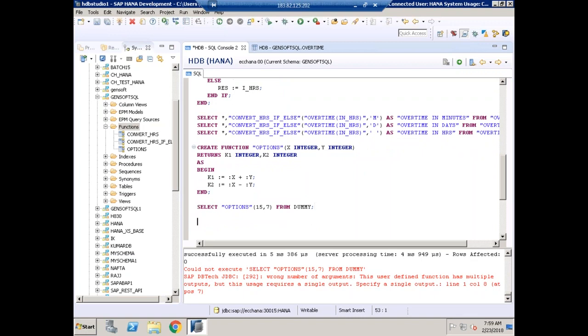So how do we do it? Okay, I'll say select options, let me try to pass 15 comma 7. What are the return parameters? K1 and K2. So I'll say dot K1 as, I'll give some alias for that. As addition, comma, and again, also what?